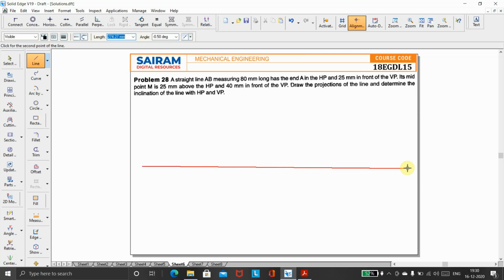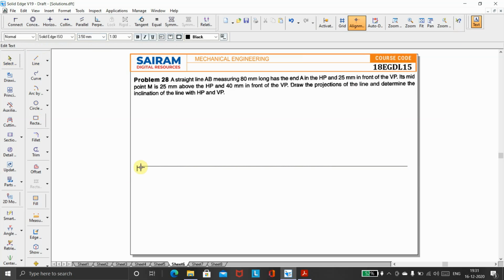So I want to take the XY line. I want to specify X and this will be Y. I want to specify this as VP and this I want to specify as HP. Now, previously what we did is we started with the position of A. So here I want to start with the position of M first.